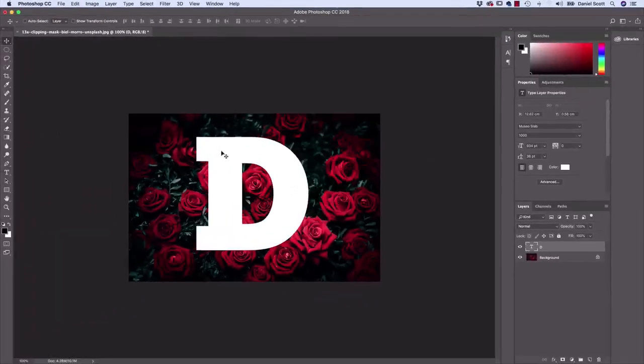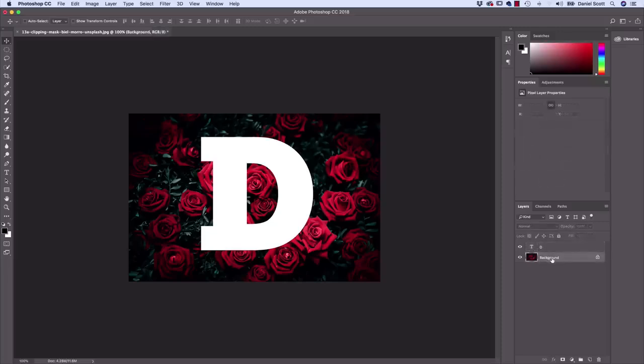It doesn't matter what color it is at the moment, okay, because you saw at the beginning, the image is gonna go inside. Now the way this works, it's mainly to do with the layer order. The image has to be on top of the D. Feels a bit weird, but that's the way it works. Now if I drag the background above the D, often it just says no.